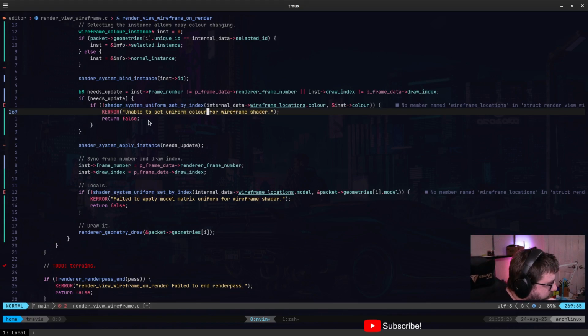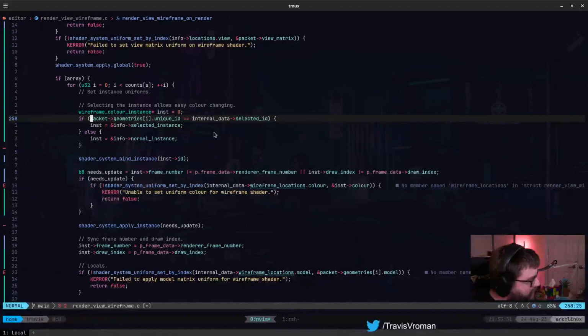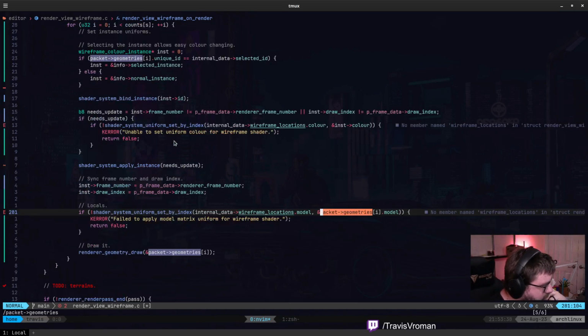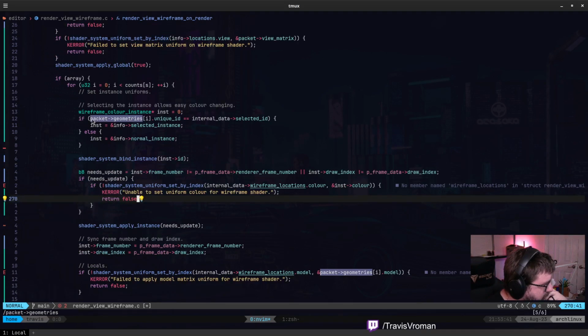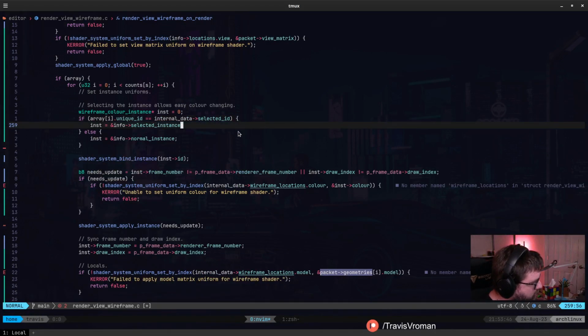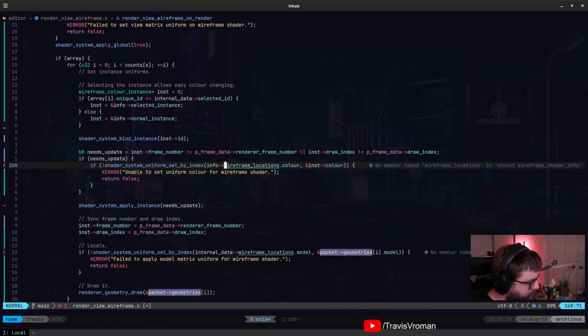Let's see. So the next thing we're going to need to do is, yeah, we have this geometries check here. So actually, let me do packet geometries, just so they're all highlighted, right? So this is going to be, that should be array sub I. Just because I don't want to miss any of those things. This should be info, locations, color.